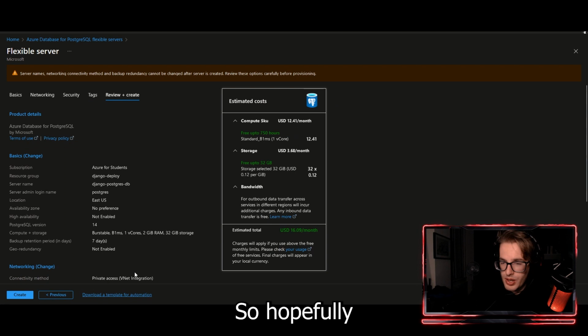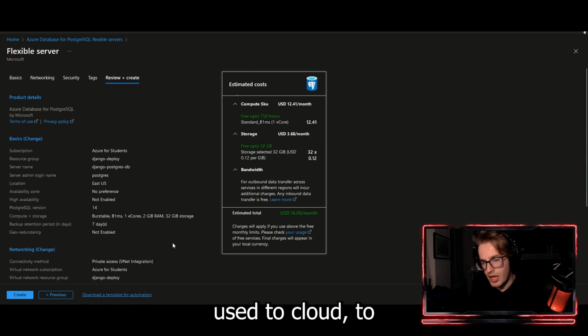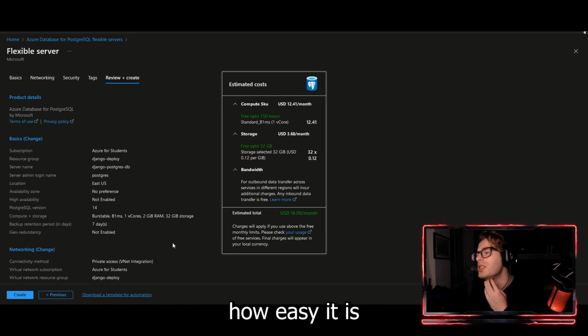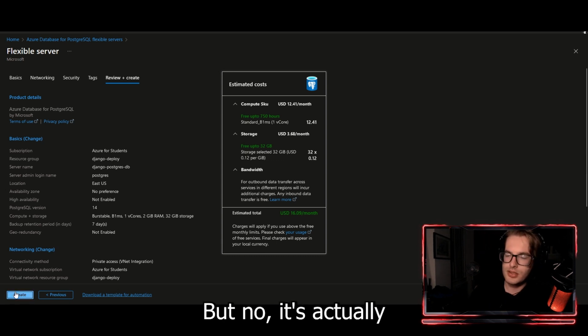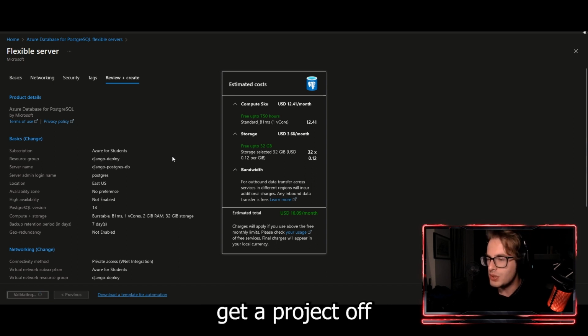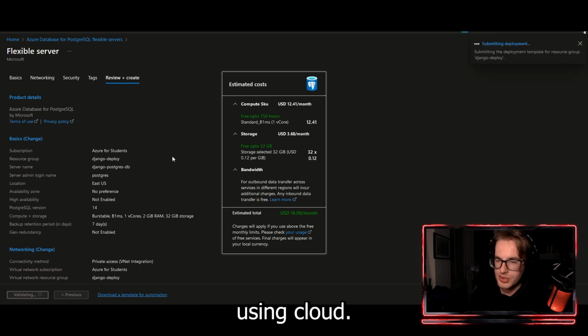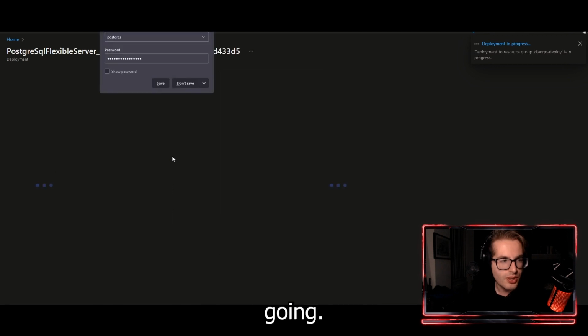So hopefully, for anyone that's not used the cloud too often, not used Azure too often, you can see how easy it is to rack up a bill and go in debt. It's pretty nice, but it's actually super easy to just get a project off the ground using the cloud. You can just keep going.